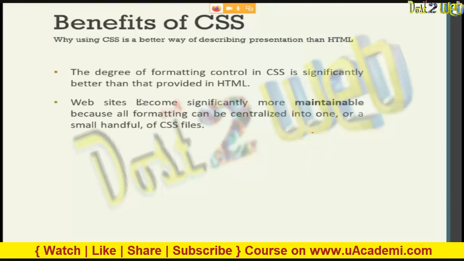Okay, so next point. The website becomes significantly more maintainable because all formatting can be centralized into one or a small handful of CSS files. What is the meaning of this line? The meaning is very simple. Your website you can easily maintain. That means whenever you want to change any style, you have a centralized file, right? That means you have one CSS file. You will take that CSS file and modify it. The moment you modify the CSS page, wherever you have used the particular tag, it will get changed.